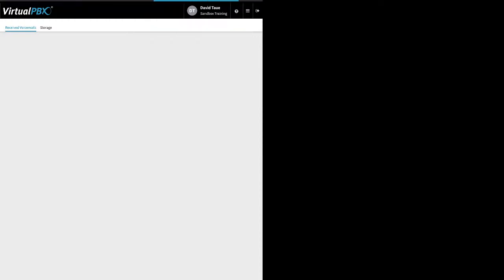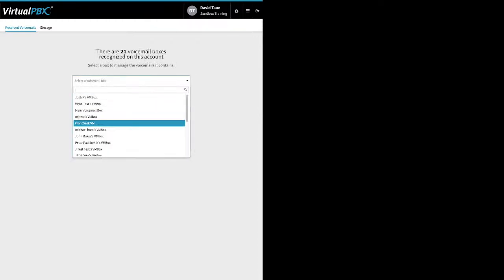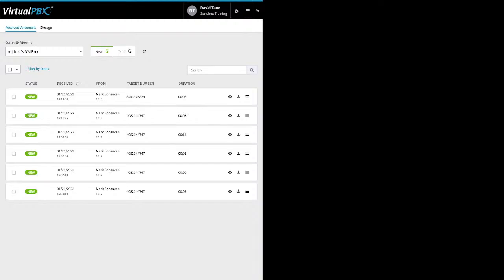Voicemails, this is the voicemail manager. So you can look at any voicemail boxes on the account and see if they have voicemails, right? You can listen to them, you can download them, you can see more details. You already have the date and the time and the phone number. If you put a check mark in front of a voicemail, right, you can move it to a different voicemail box. And then you can also change its status.